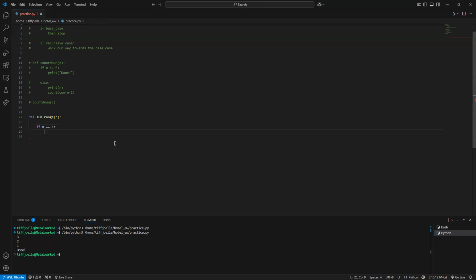So if I want to add all the numbers up to 1, what should I return? I don't want to return done because that doesn't give me the sum. Yes, return the sum of them. So if I put in 1, what's the sum of 1? 1. Yep, exactly. I want to return 1, because we want the sum.